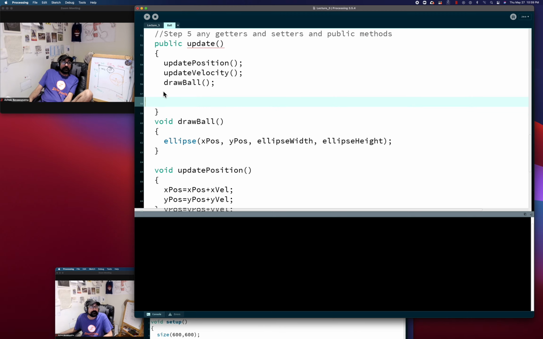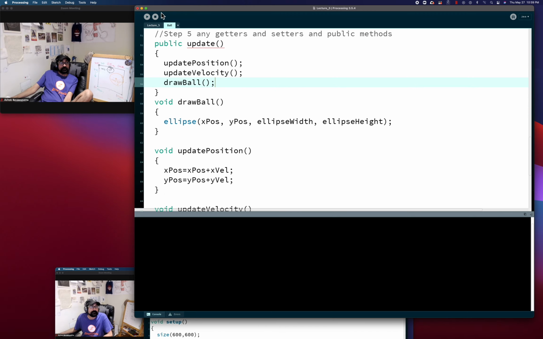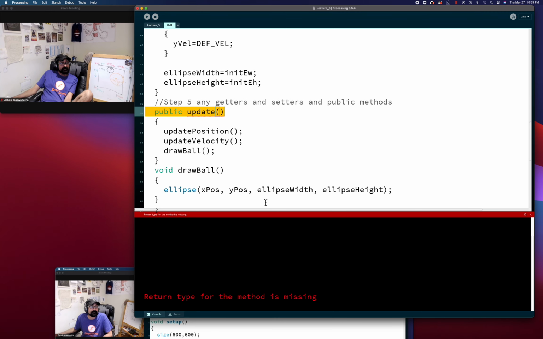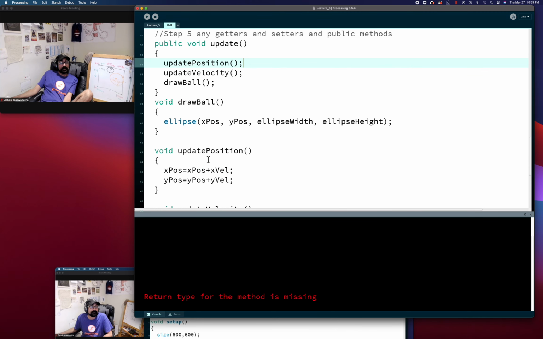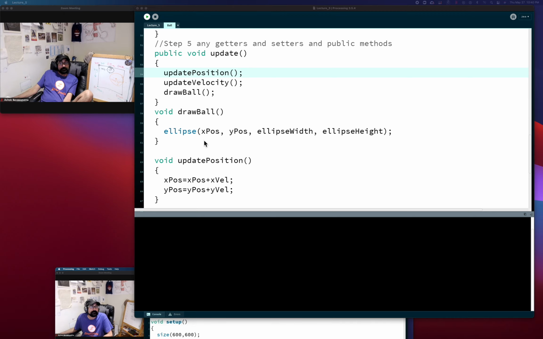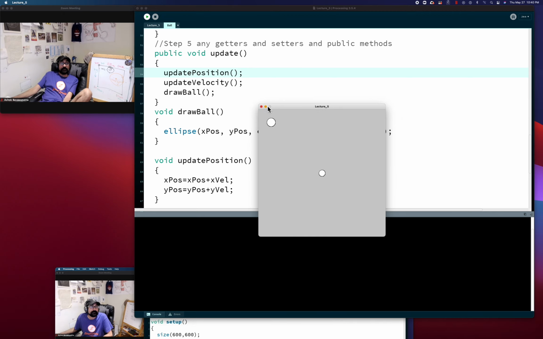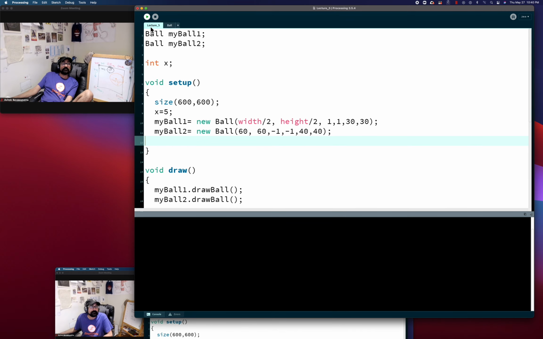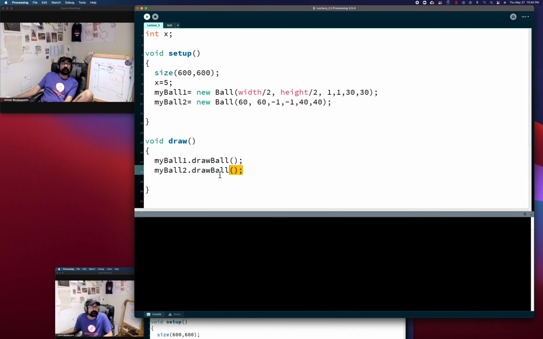Okay, instead of having fun, I should run this thing, right? And we should see our balls bounce around, except we have a mistake. Return type is missing. So public void update, and void draw ball, void update position, void update velocity. Okay. And oh right, that's not going to move because I'm not invoking these functions, right? Those functions are mini programs. They're never going to run unless they're invoked. Instead of doing draw ball now, we're going to do update, and update will have these things bounce around.